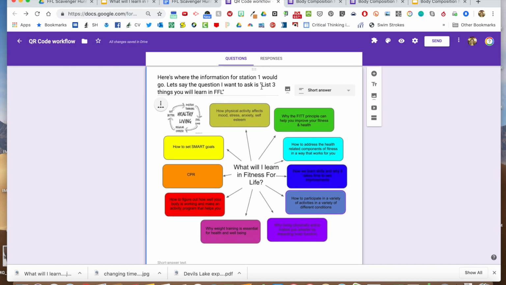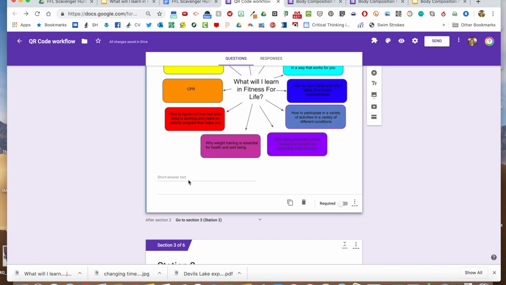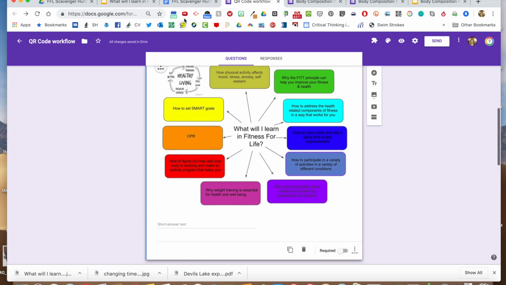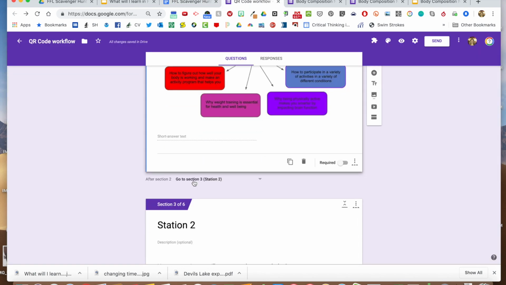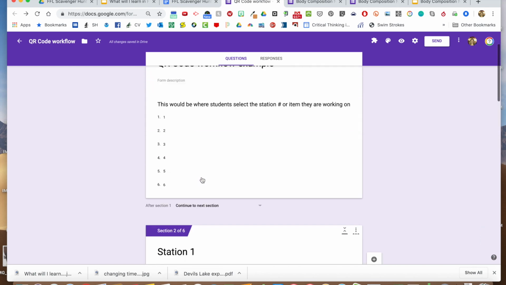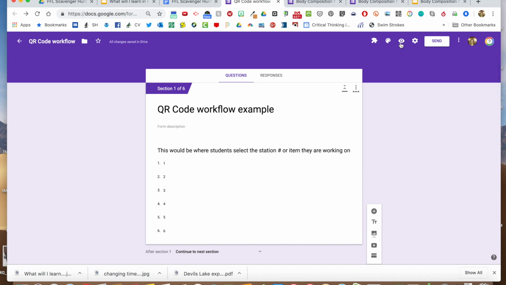Now the question is, let's say, list 3 things that you will learn in Fitness for Life. I could either have them enter it down here, actually within the form, or if I was going to use a worksheet instead, just have them fill it in on the worksheet. The key after this, once they have submitted their answer, is that it tells them where to go next. So let's have a look at how this works by looking at a live form.